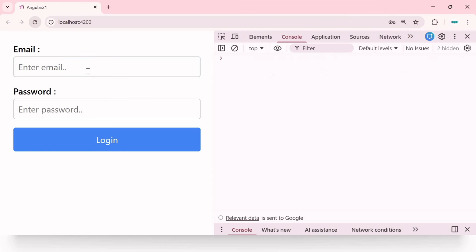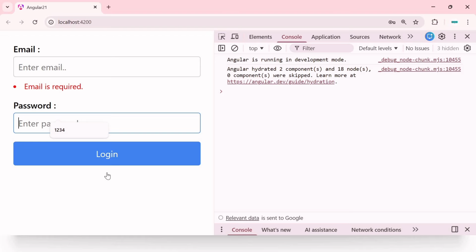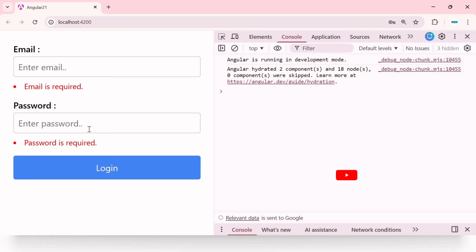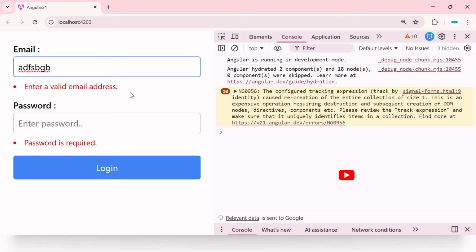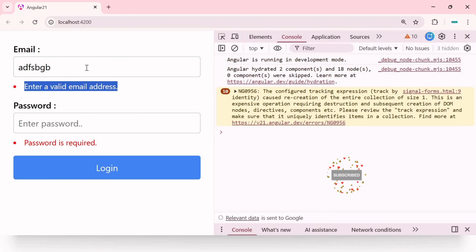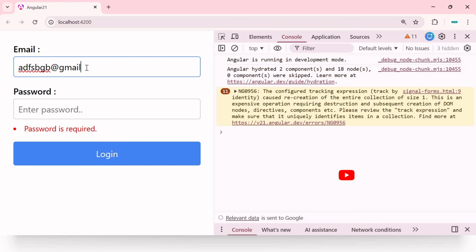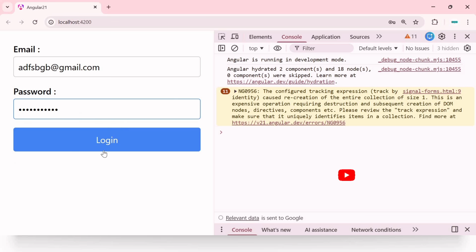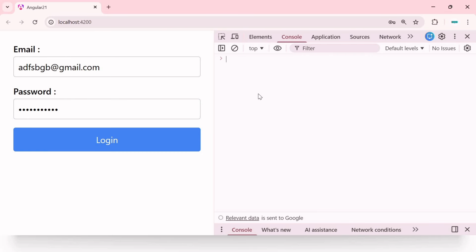Let me do it one more time. Refresh the page, touch both the fields and leave the cursor from both the fields. We can see the required error message. If I type an incorrect email, then we will see the error, enter a valid email address. And if I enter a valid email address, then there is no error message for the email field. Similarly, inside password, we can type any password and then click on the login button. Okay, and that's the end of this video.